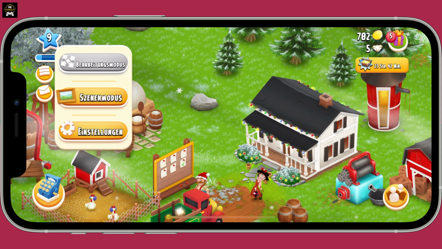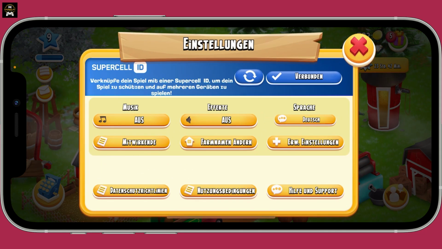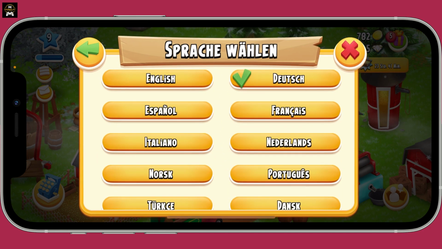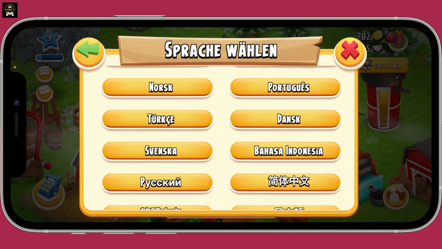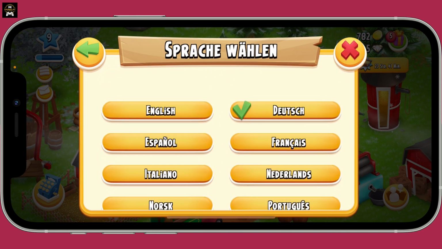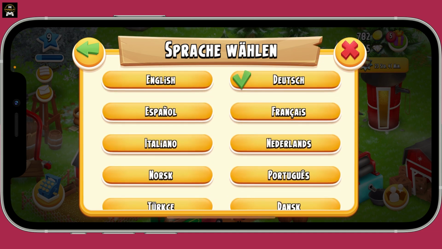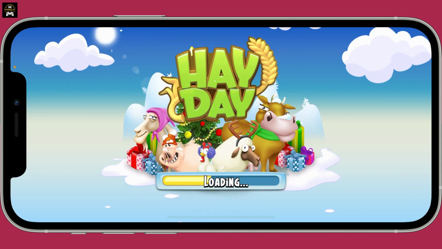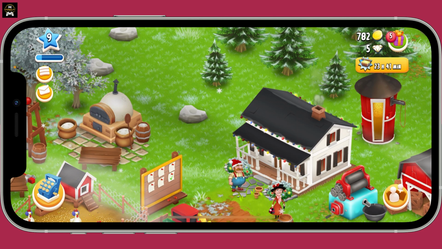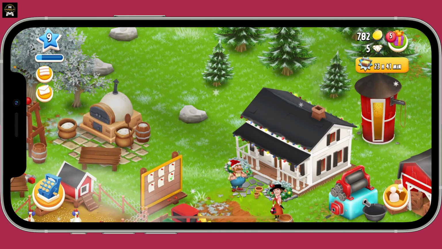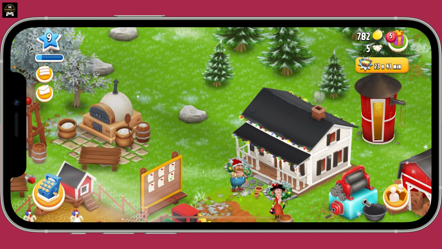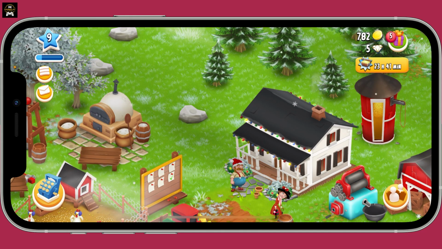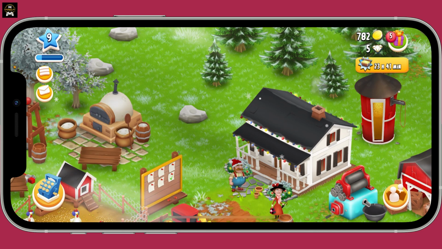You can always get back to the same settings menu and look for the language option, which is easy to find, and switch between the languages of your preference anytime you want. The game will instantly update to the selected language. Hay Day supports multiple languages including English, Spanish, French, German, Italian, etc.